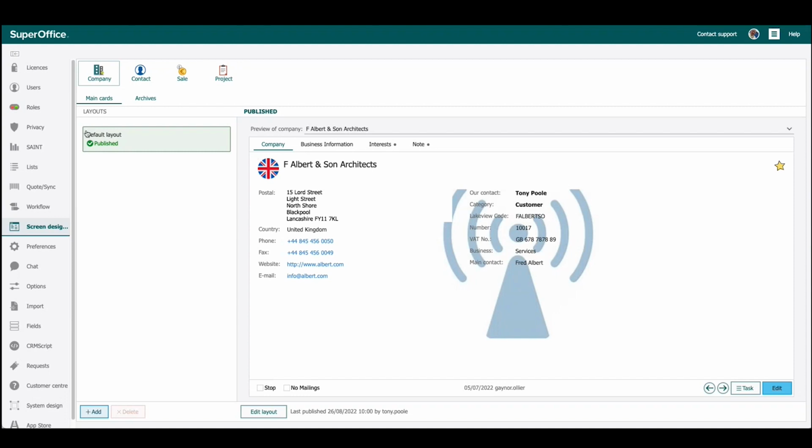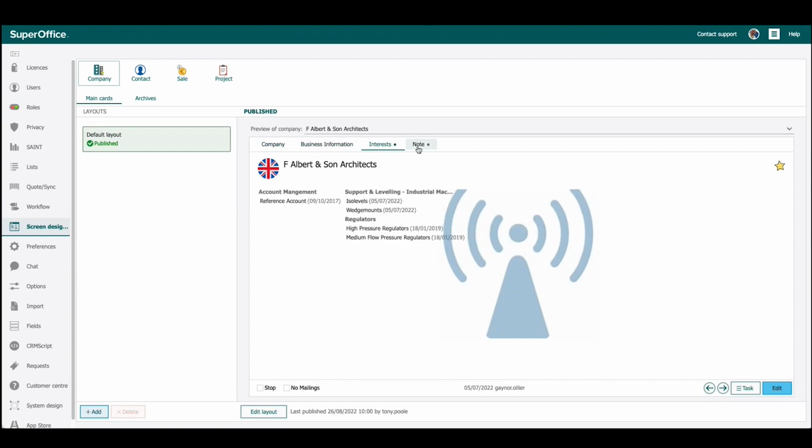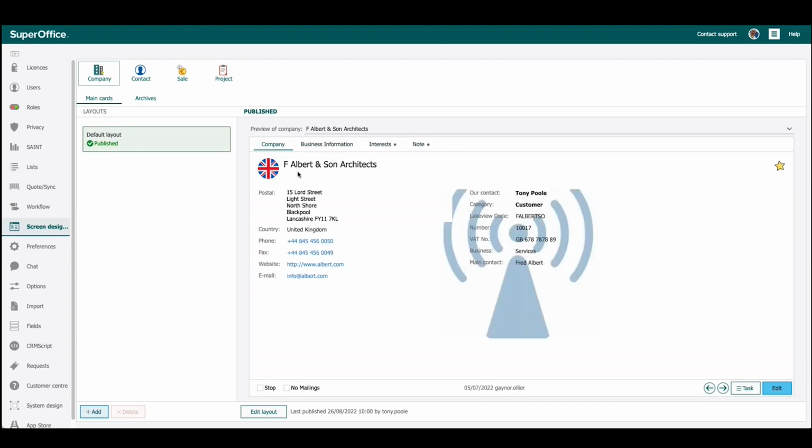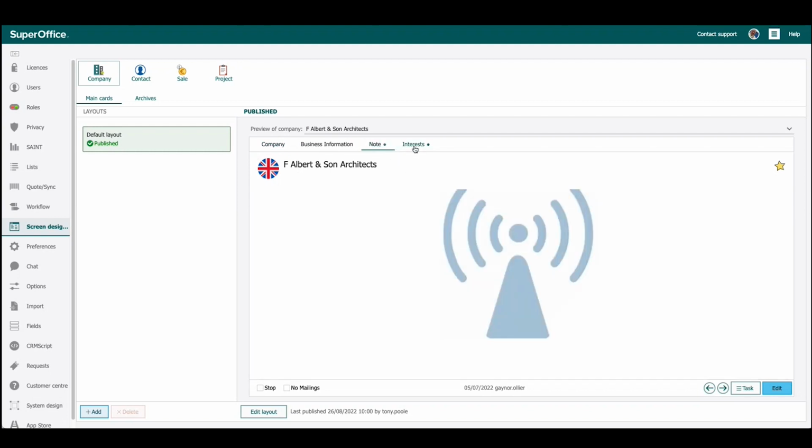Okay, so we've got our default layout. The example that I quoted earlier. So I want to hide the fax number. So I'm previewing the customer F. Albert and Son. I can see the 4 tabs that I would normally see in Superoffice. They're the default tabs. Remember, you can reorder these. And that again will change the default for everybody.